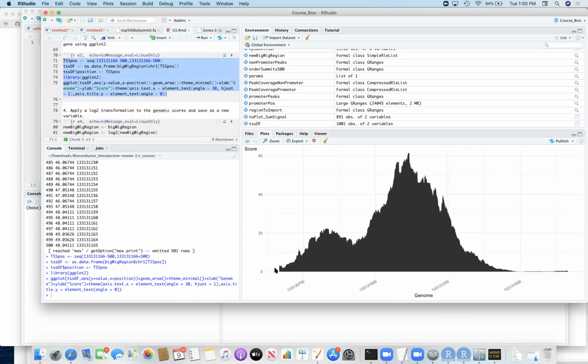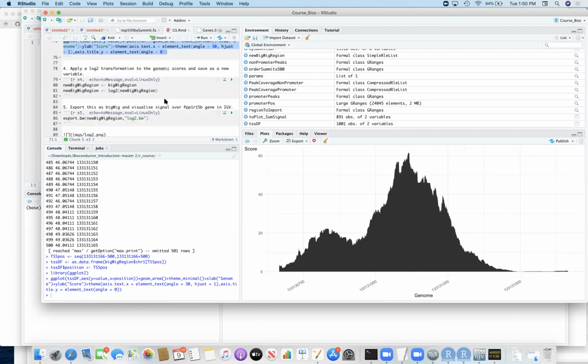Great. So I can have the signal per base pair over my region, and I can plot this in ggplot. We're going to show you later in the course how you can make these plots in really beautiful ways using Gviz. It's very similar looking, a very ggplot style of plotting genomic regions.